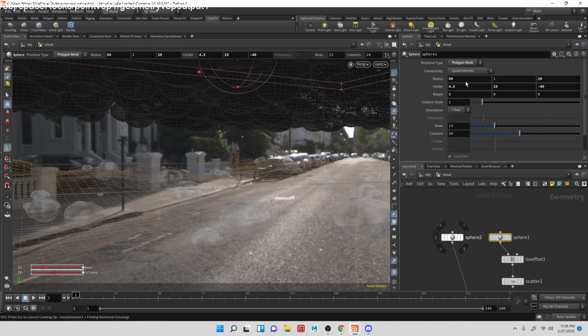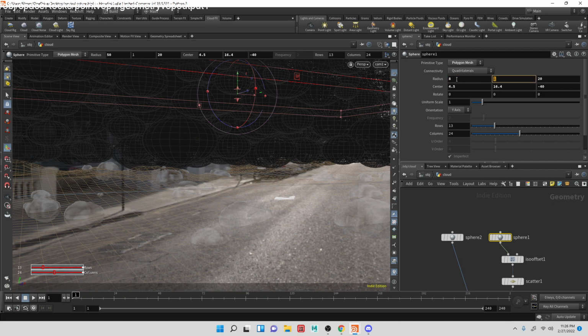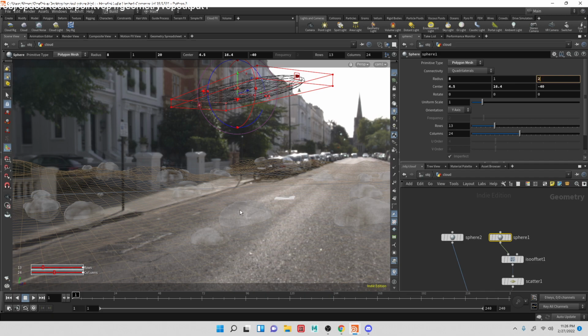Let's put this back at like 8 into the way we had it. 8. Oh, it's rendering in the background still too. And 2. And then now it's going through and calculating everything.